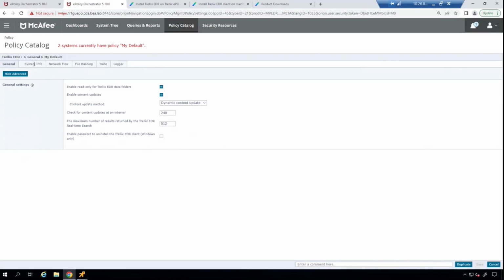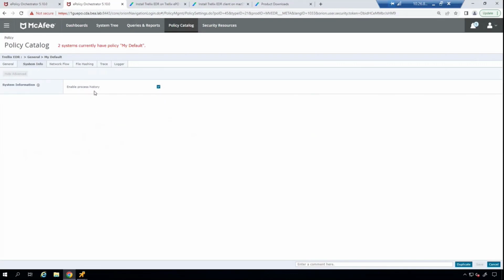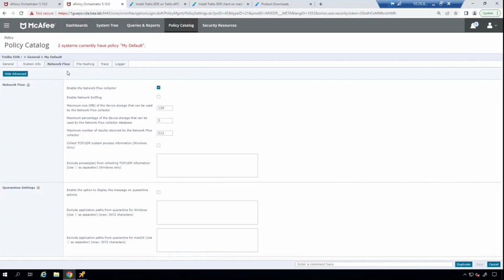Under system info, the process history is by default disabled. When you enable this, it enables the process history collection capability on the client machine. Under network flow, you have the network flow collector settings. This is by default enabled, and the enable network sniffing option enables a granular level of data collection on your network related activities. Below are the resource utilization settings that can be modified.